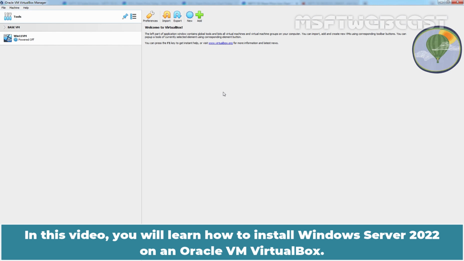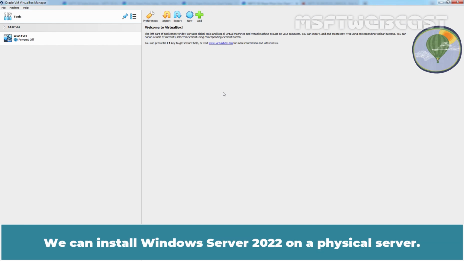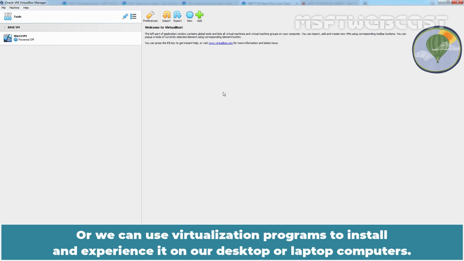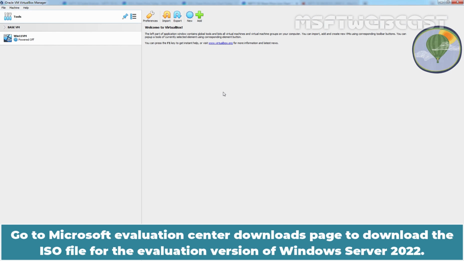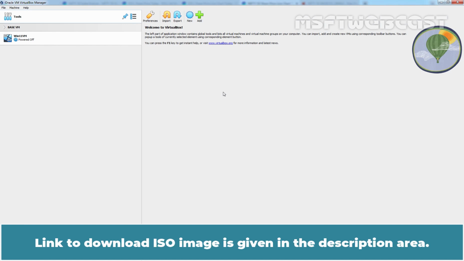In this video, you will learn how to install Windows Server 2022 on an Oracle VM VirtualBox. We can install Windows Server 2022 on a physical server, or we can use virtualization programs to install and experience it on our desktop or laptop computers. Before installing Windows Server 2022 on a physical server, it is a good idea to build and test it in a virtual environment. Go to Microsoft Evaluation Center Downloads page to download the ISO file for the evaluation version of Windows Server 2022. Link to download ISO image is given in the description area.